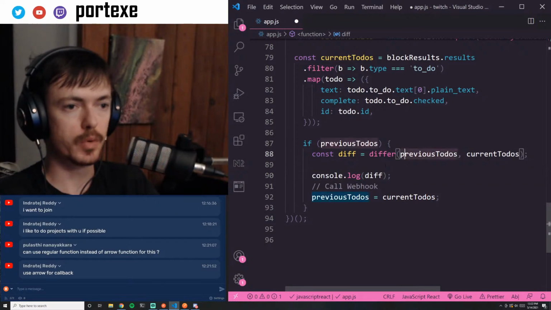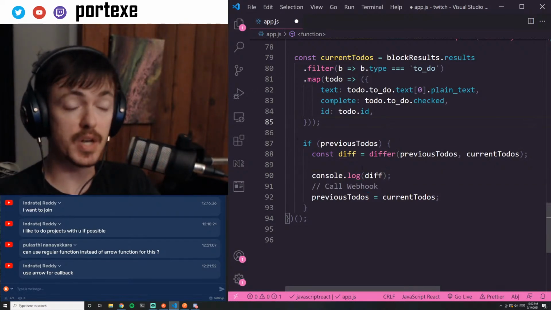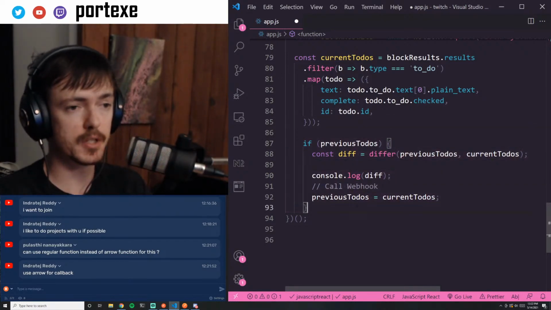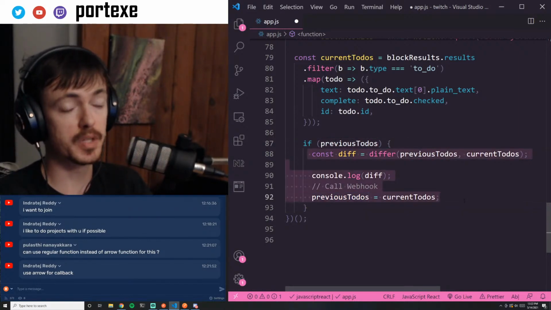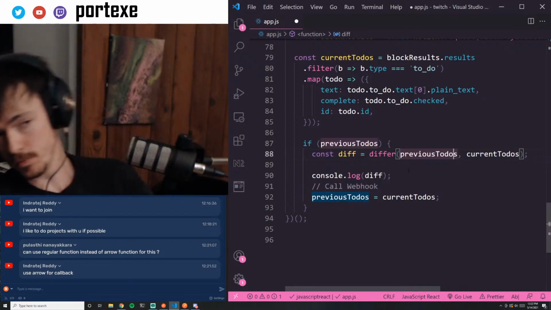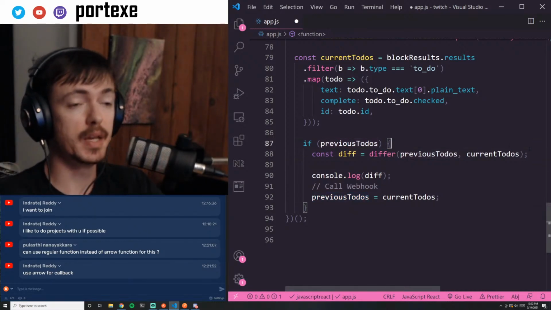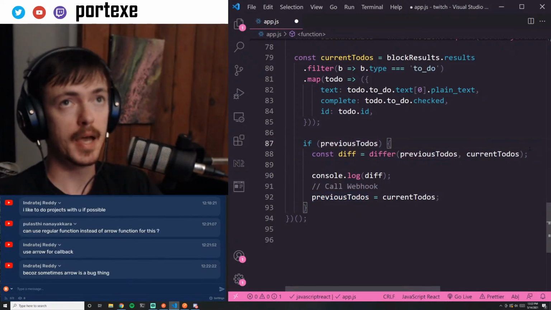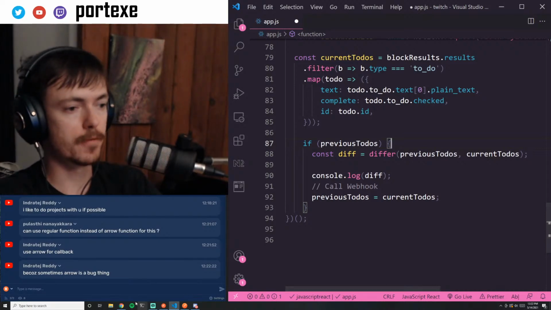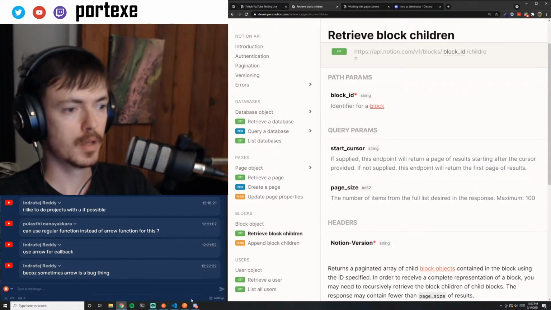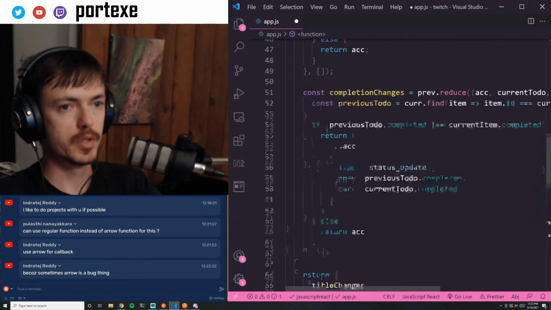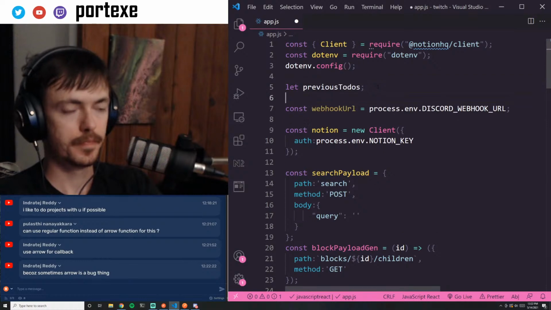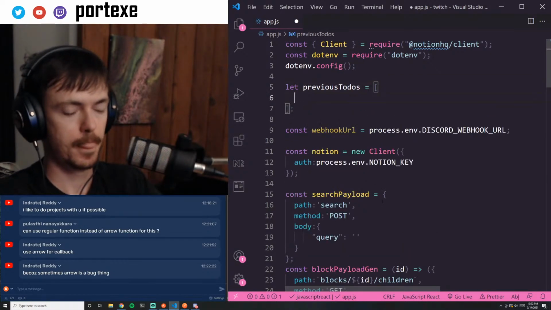Now, if you understand what we're doing so far, you'll know that when I run this, it's not going to ever get here, because the first time we run this, previous to-dos is going to be false. And since that's false, we'll never end up in this code block, and therefore nothing will happen here. So I need to initialize previous to-dos as an array of to-dos just to start for testing. So I'm going to actually hard code an array of to-dos here, just to test some stuff out.